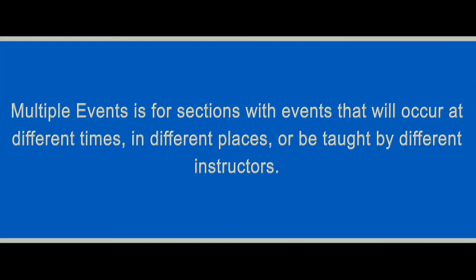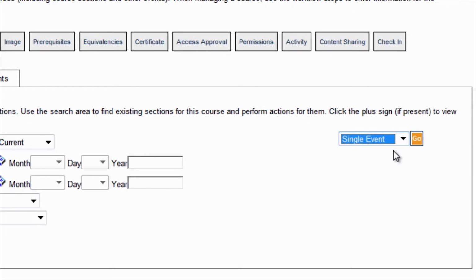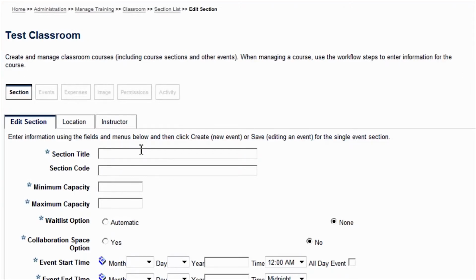Multiple events is for sections with events that will occur at different times, in different places, or be taught by different instructors. We will cover how to set up a section with a single event, as the process for multiple events is the same but includes additional information for the other events. To create a single event section, select Single Event from the page menu and click Go. The Edit Section tab displays.